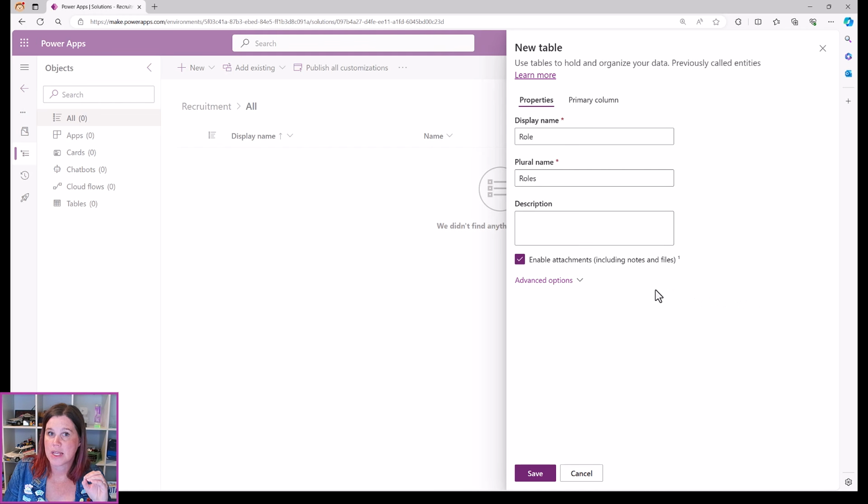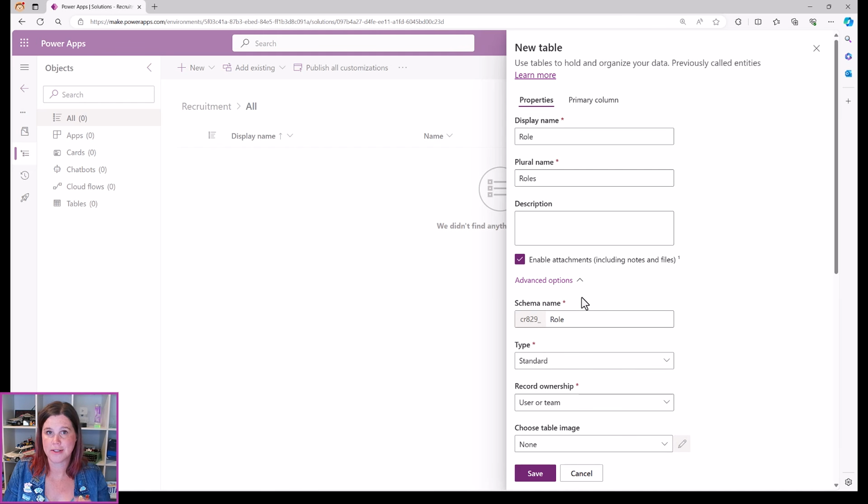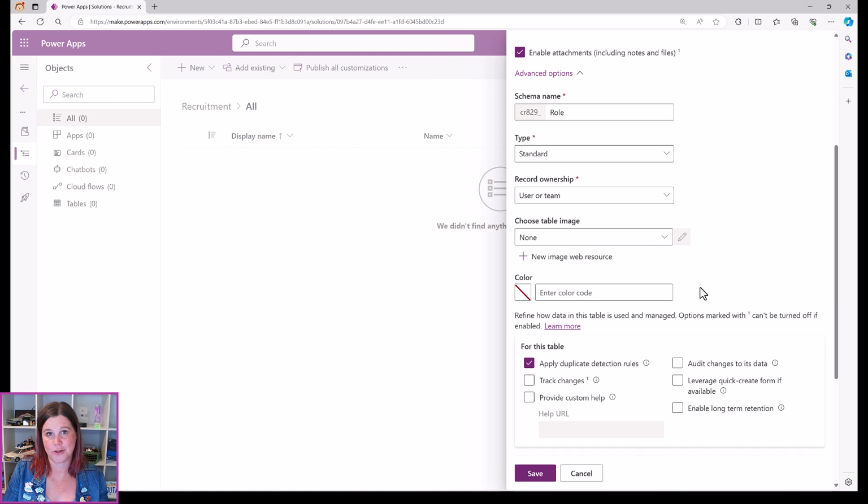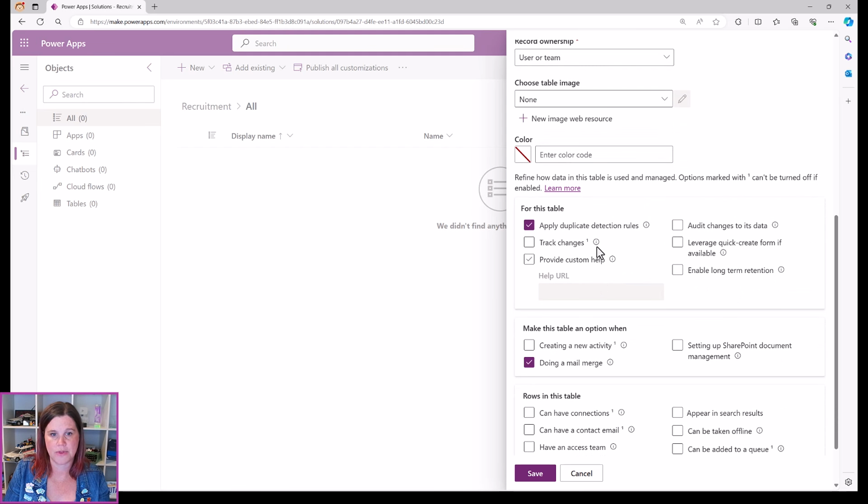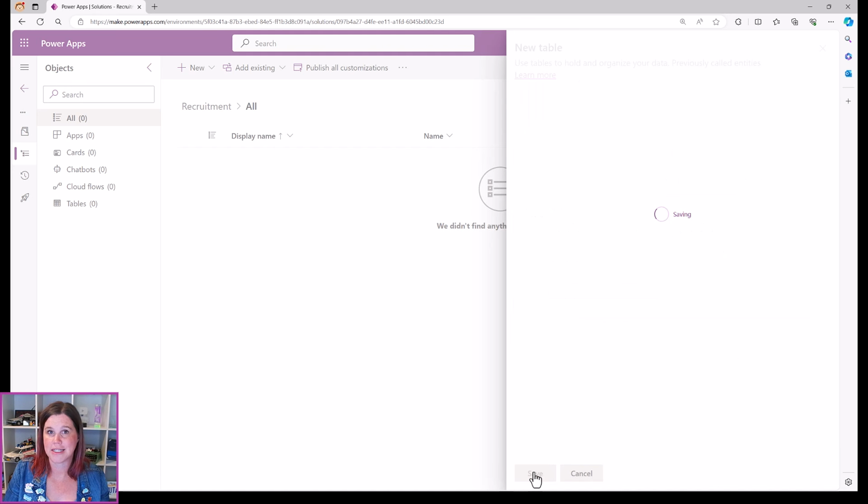Now there are some advanced options that we want to enable here as well. So the creating of a table, you can just give it a name and move on, but we are going to check some of these advanced options because we'll pick these things up later as we build out the application. So what we want to do here is click on some of these things. The first one is track changes, which is that auditing capability that we put in before, as well as the audit changes to the data. We want to leverage the quick create form if available. That will make more sense when we come back to it. And we also want it to appear in search results. Make sure you've got those 4 boxes tick and click save.